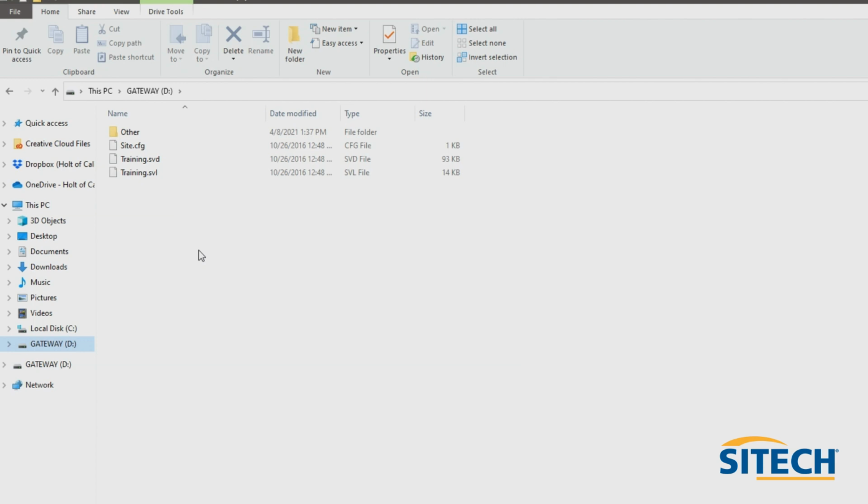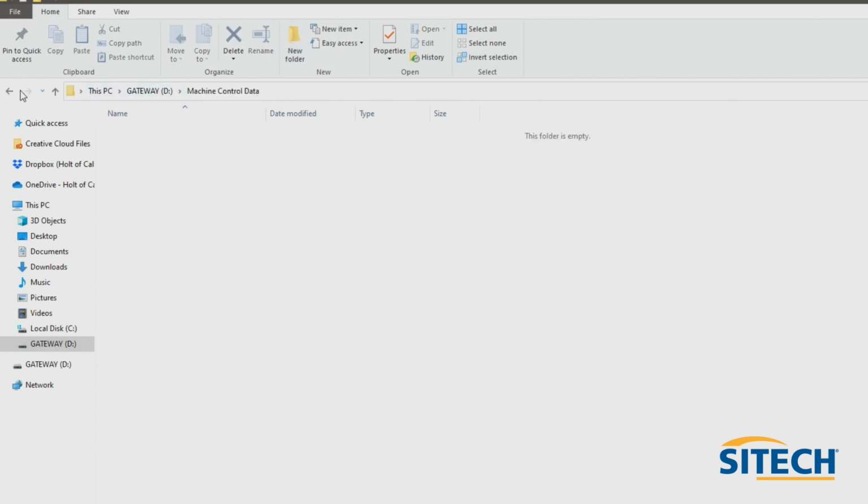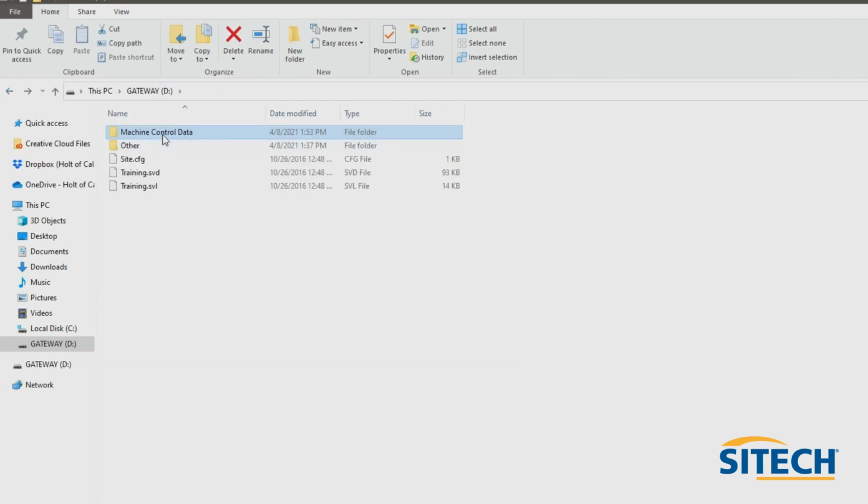So the first step is going to be to make a new folder. The first folder we have to have is going to be called Machine Control Data, and it has to be spelled out exactly like this, spaces and all. Once we have that in here, we're going to go into that Machine Control Data folder. So here it is. Go in the folder.